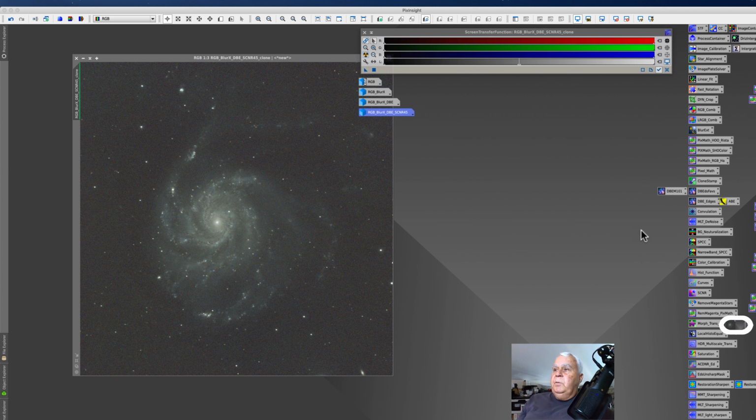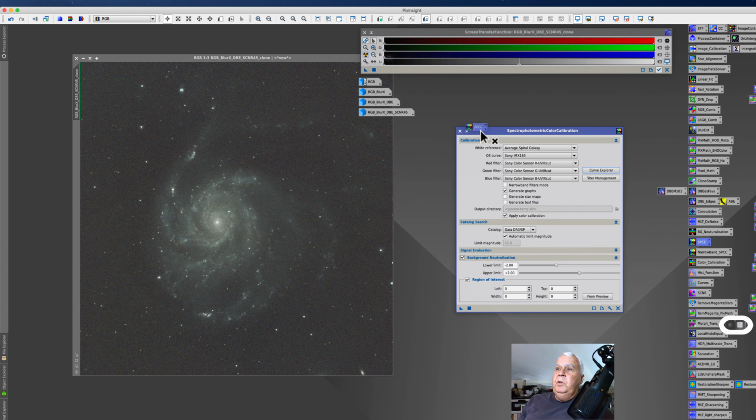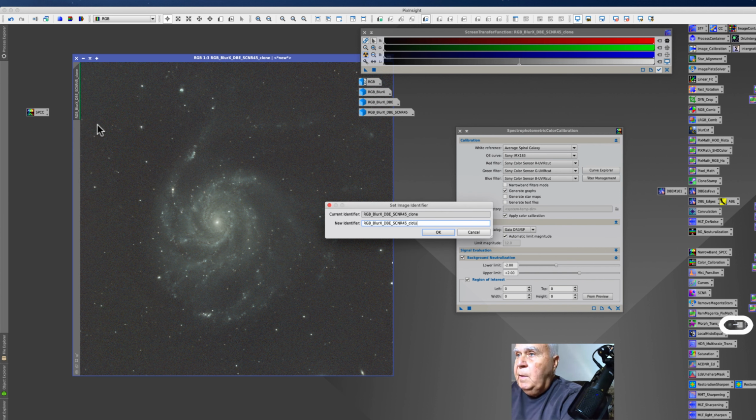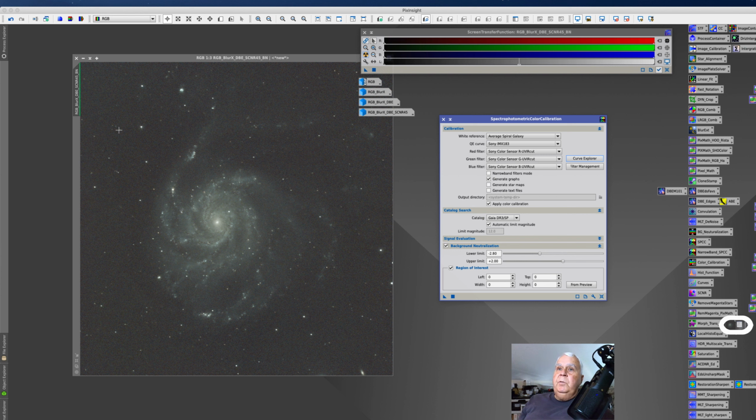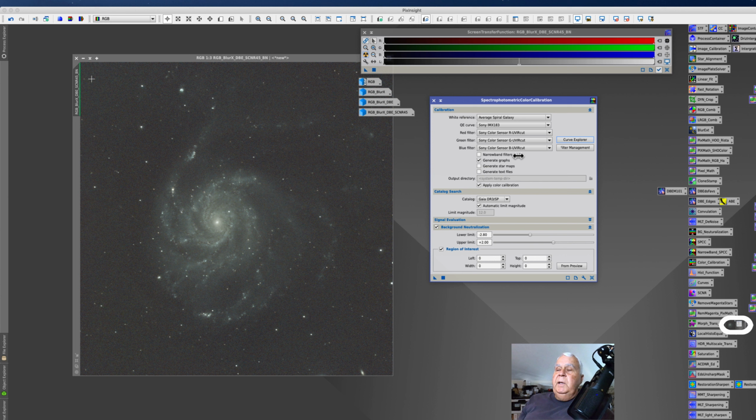So now let's run spectral photometric calibration. If you're going to use this tool, you really don't have to do what I just did. I'm going to change this to background neutralization. But if you're going to run auto color, or if you're going to use color calibration, the PixInsight processes, then you need to run the background neutralization beforehand. But in this case, I'm going to run it again.